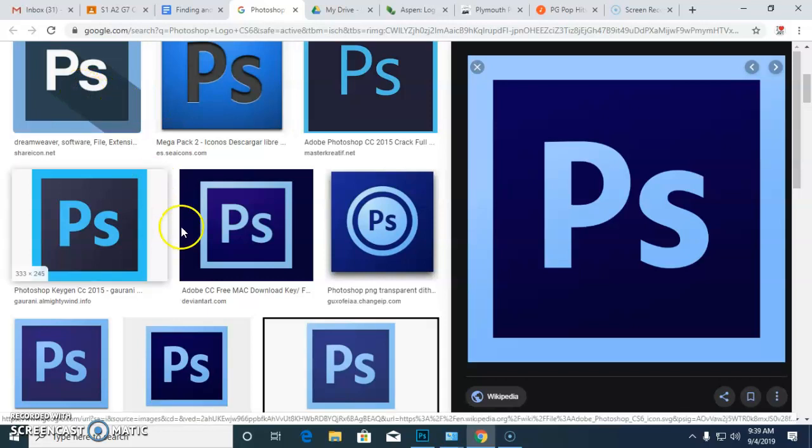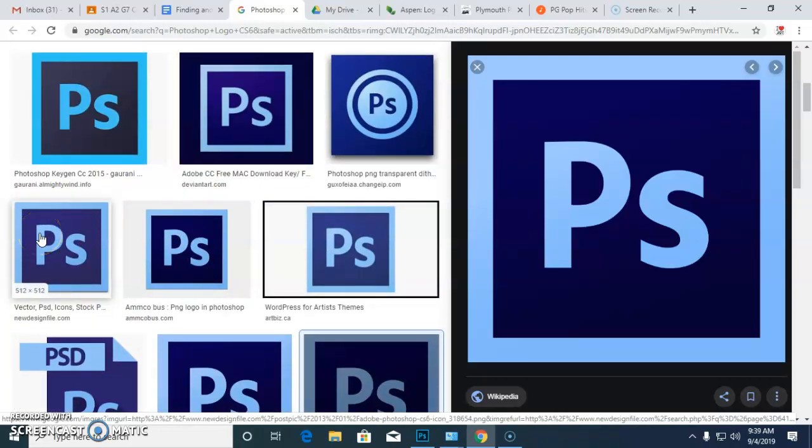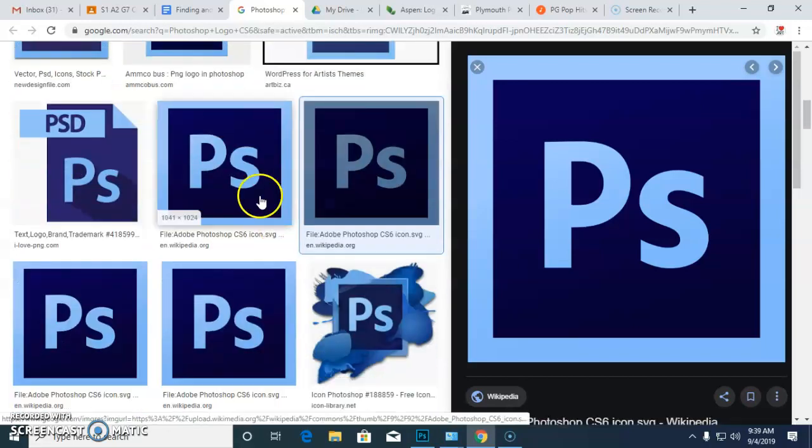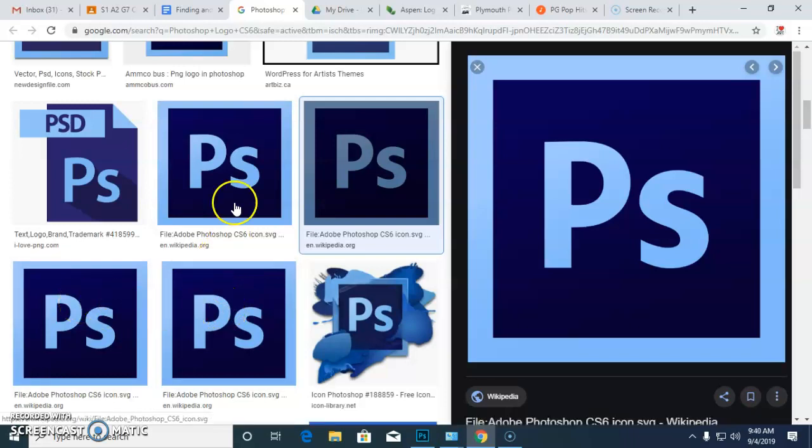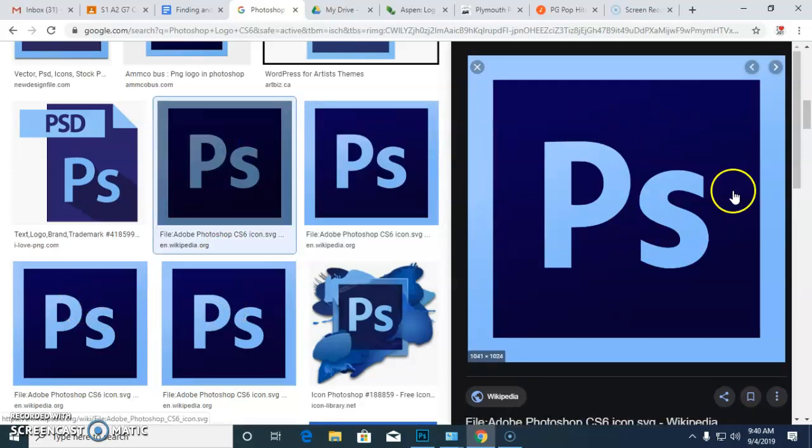This one is wrong because it has a dark border. This one looks okay, but again, 500 is too small. This one has a white border, so that doesn't work. This one's 1,000, a little bit more than 1,000. So this one might be our best bet. Let's look. 300 too small, 600 too small. So I click on this, and here it is over here. Again, it says that it's about 1,000, which is great.